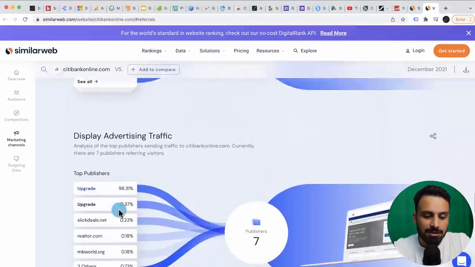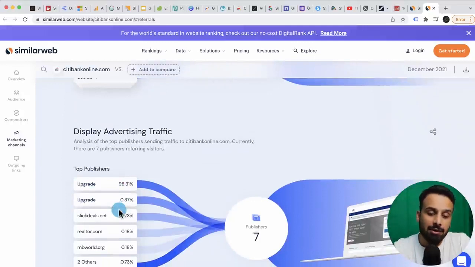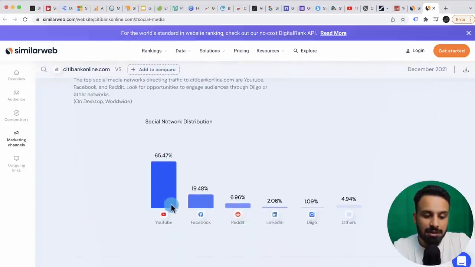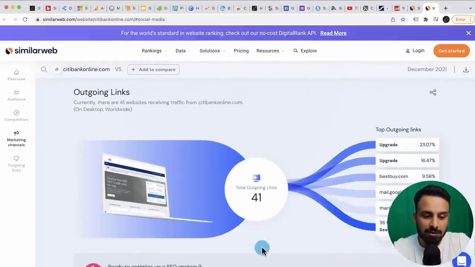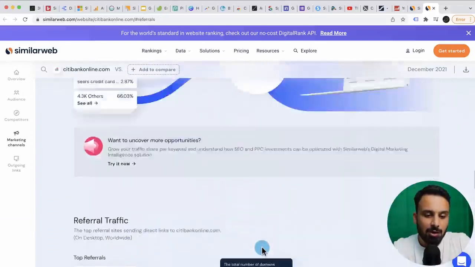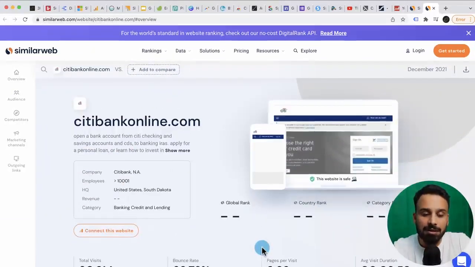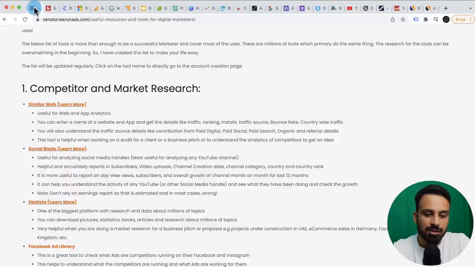referral traffic sources. Now I will obviously create detailed videos about each of these tools, but I'm just giving you a sneak peek. For display advertising, it will show you what publishers are driving traffic, which channel is driving traffic to their website, and a lot of other things. So this tool is really helpful if you are doing competitor analysis, or if you are working on a project for one of your clients, so you can check what they are doing. And you can also add certain websites to comparison here to see which one is doing better.